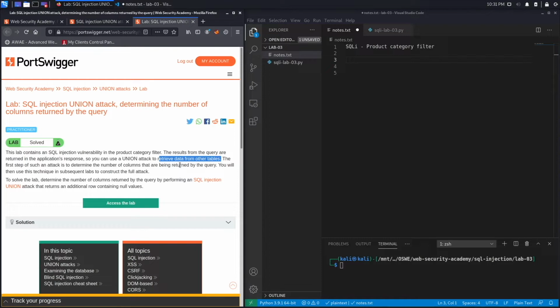However, this is not done in one step, it's done in multiple steps. One of the first steps in order to exploit this vulnerability is to determine the number of columns that are being returned by the query that filters on category. Once we're done with that step, there are a couple more steps that will be done in subsequent labs in order to construct the full attack. So in order to learn how to run this attack, it's going to take, I believe, about 2 or 3 videos before we can actually extract data from the backend database.